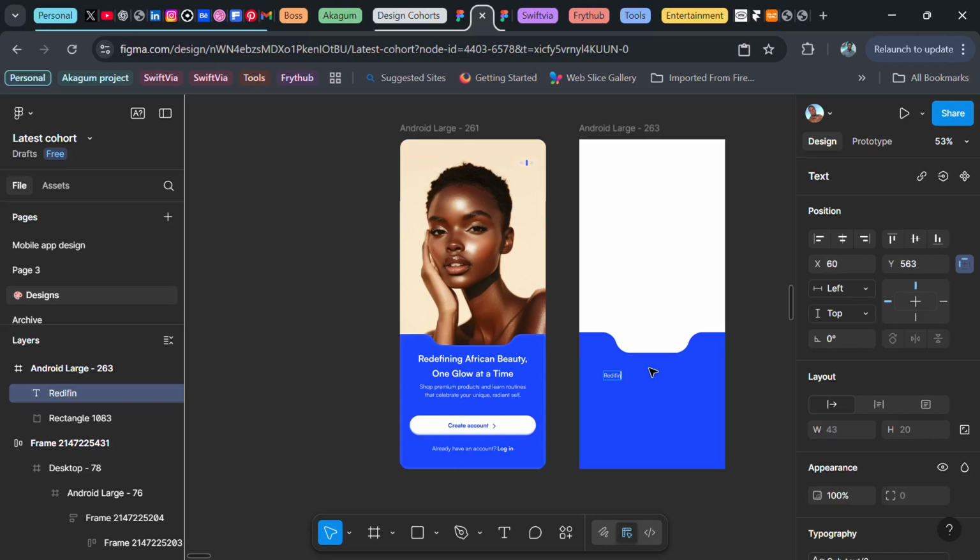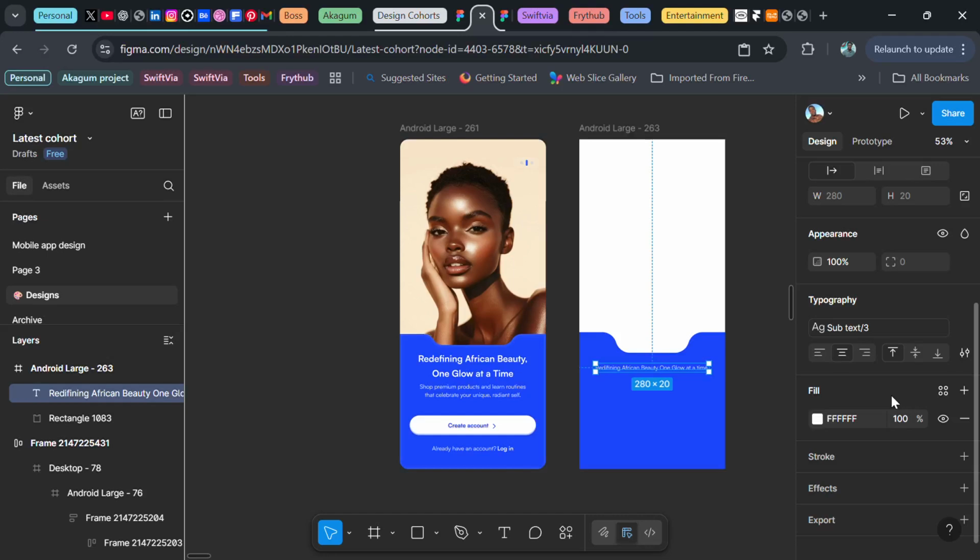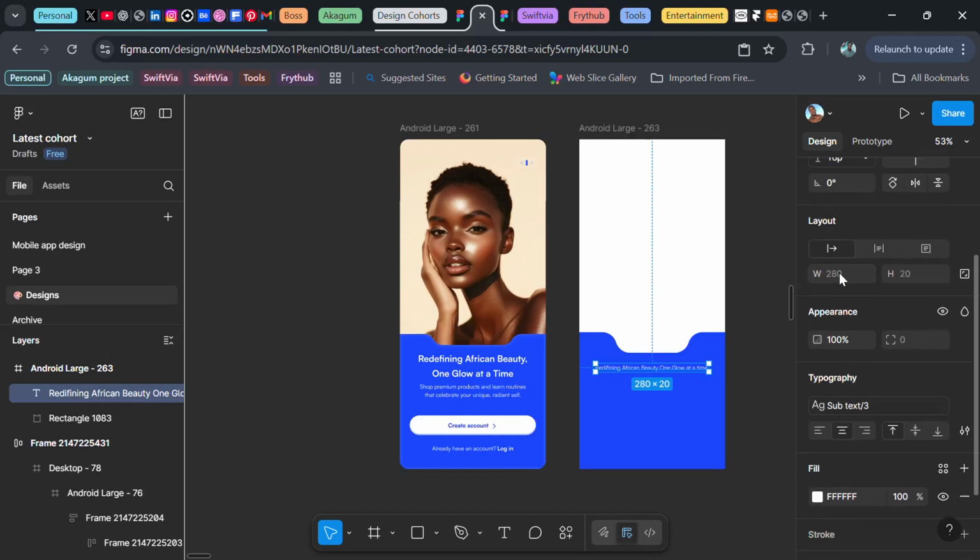So that is redefining African beauty, one glow at a time. Yep. So I'm going to adjust that, bring it to the middle. I would give it a fixed width.